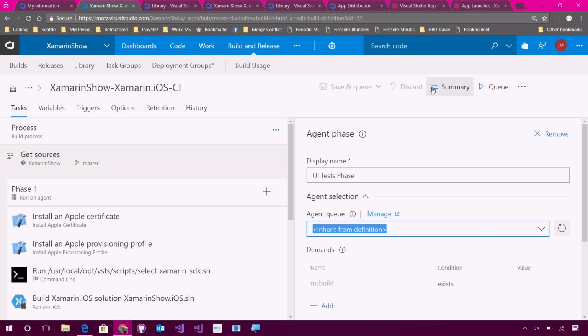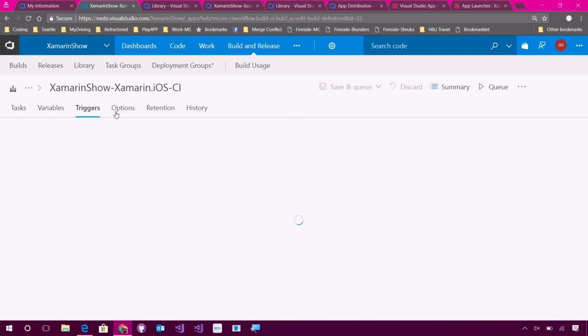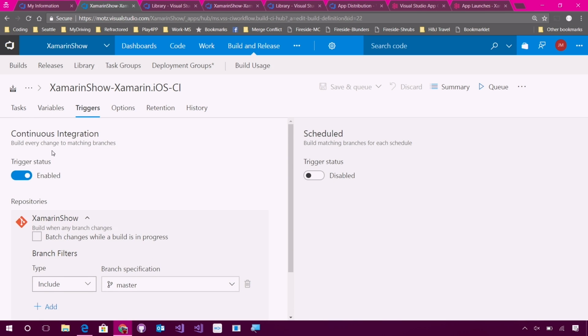Nice. And what's nice is, of course, that I have triggers set up. So this is going to happen every single time I commit code, no matter what.